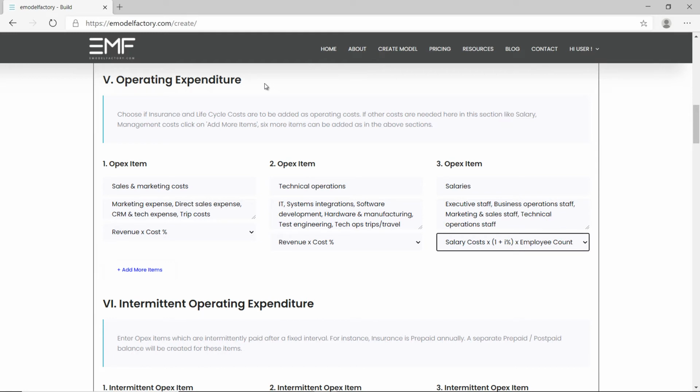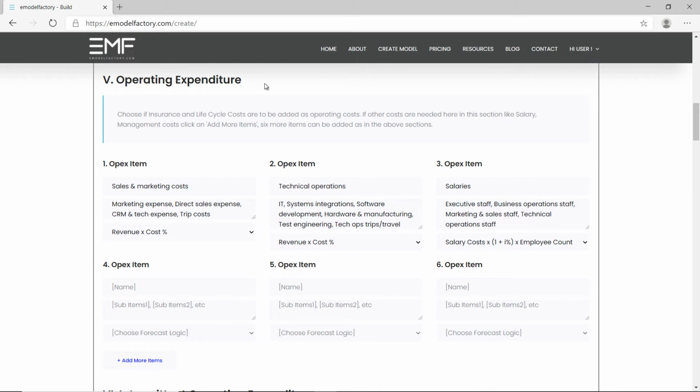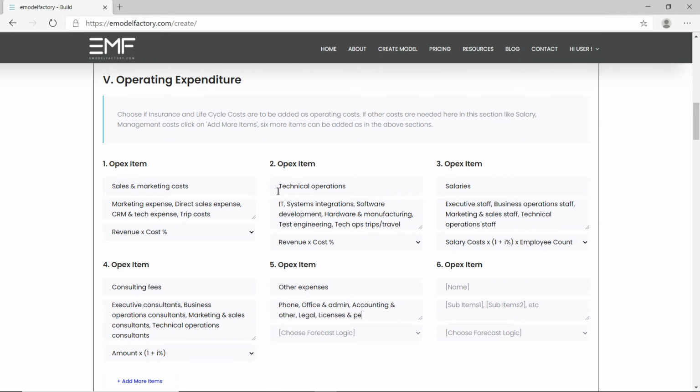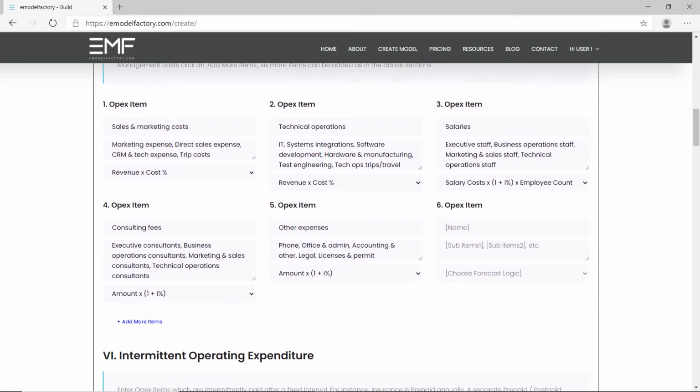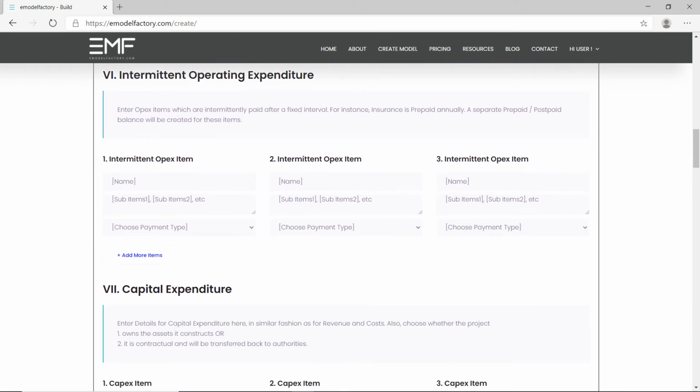Now, what if you have more items than 3 main heads of costs? Click on the Add More Items button to show more input boxes. There can be a maximum of 9 main heads and 20 subcategories each. This is also applicable to revenue and COGS items worked out earlier. Let's populate the rest of the OPEX items. Costs like rent and insurance could fall intermittently, so we use this section to fill in those kinds of costs. Let's quickly populate them.